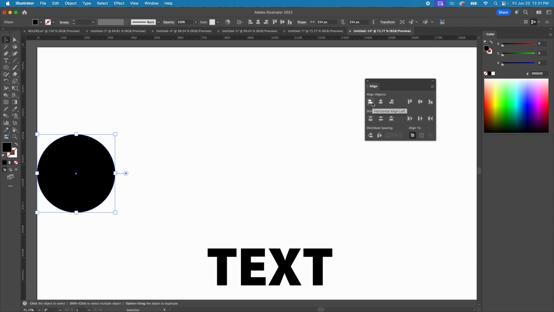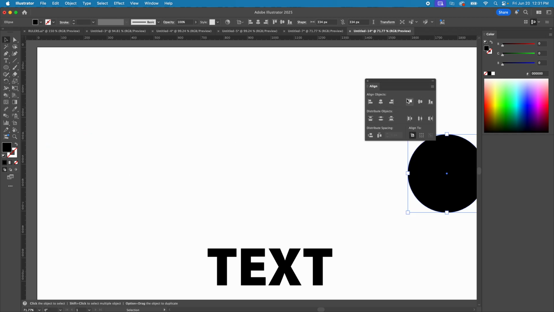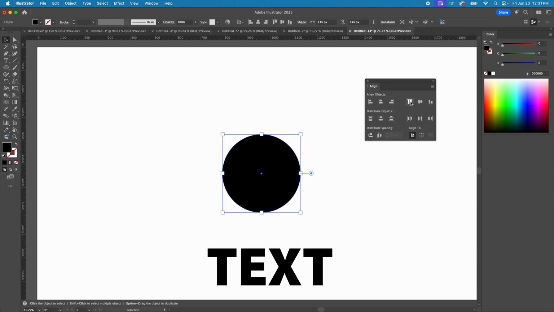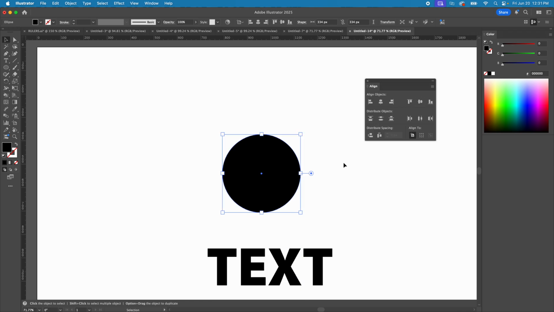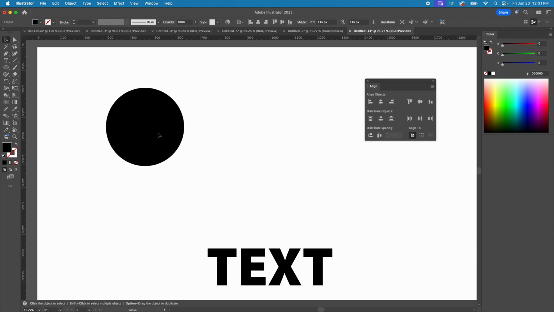I want to go to the left. I want to go to the right. See, this is kind of fun, right? Yeah, and then we've got top, bottom. So I would suggest playing with this. Just, you know, click around, undo it. That's what undo is for. Just go for it.